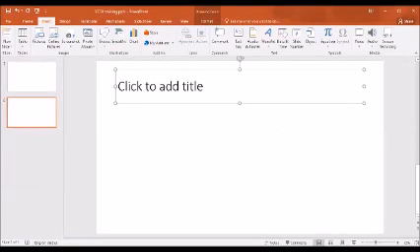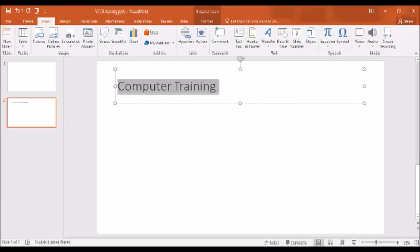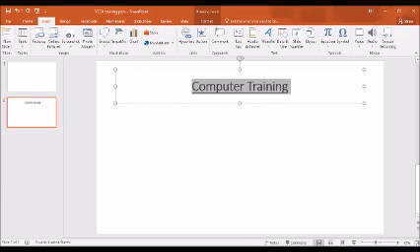Press Tab to go to the title placeholder shape. Once you press Tab and press Enter, you can enter free text. Let me enter some title here: caps lock, C O M P U T E R T R A I N I N G, Computer Training. I've entered that. Now I select it, bold it with Control B, underline it with Control U, and center it with Control E.